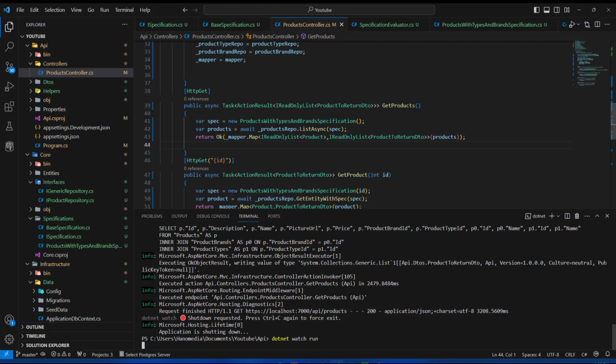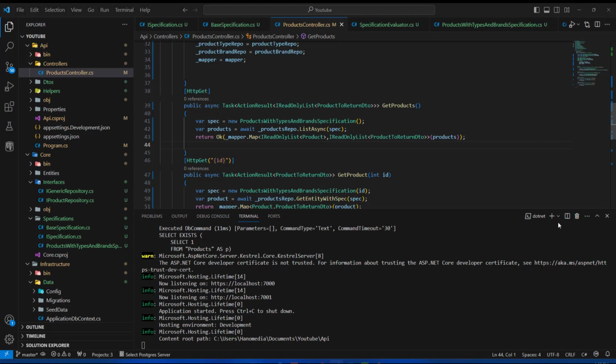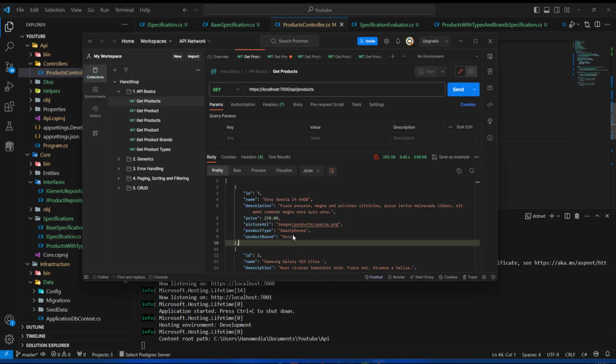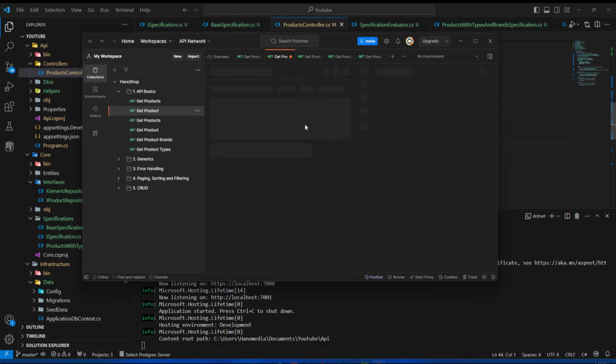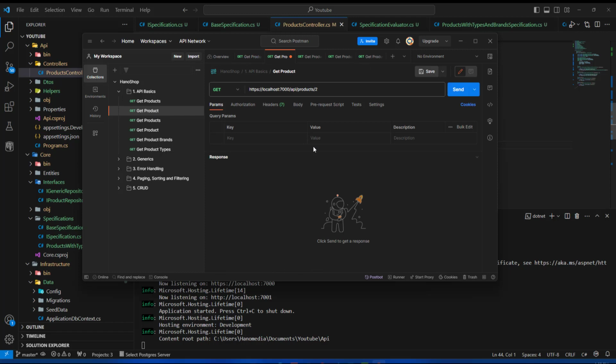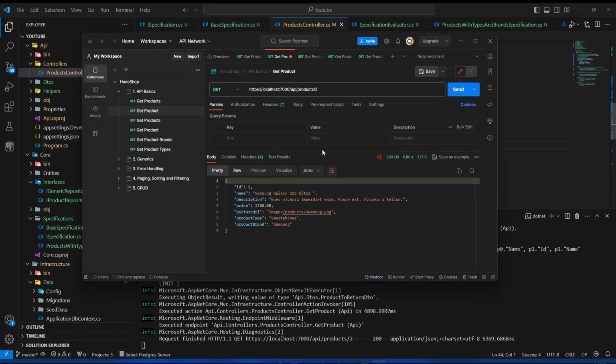So I'm going to use this dotnet watch run and wait. Alright, and once the server has started, we're going to go back into Postman, and we're going to get the individual product, and see if we're now getting the success. So I'm going to get the product as one individual product, and I'm going to go ahead and send this request, and you can see that we're now getting the product with types and brand.